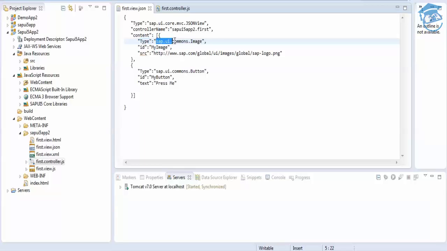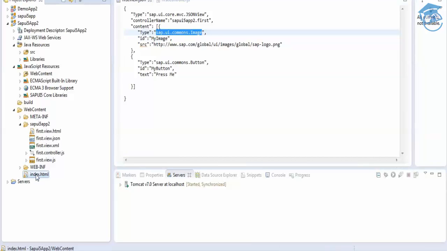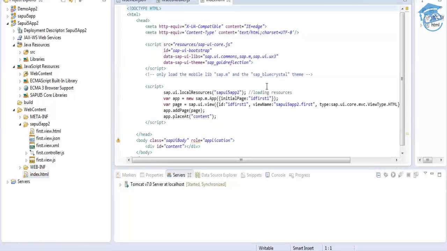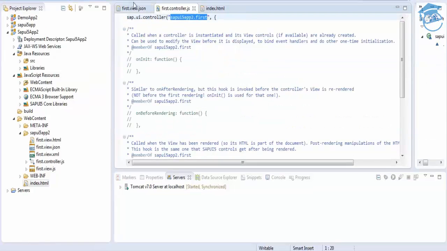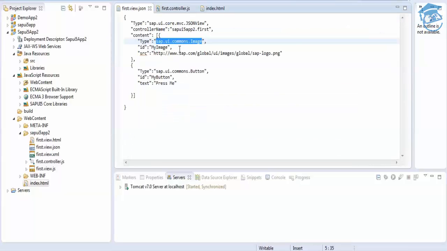We'll be seeing the content, the type. We are taking an image, sap.ui.commons.Image. This sap.ui.commons is mentioned inside this HTML page. Let us check. When you double click it, the index.html will come, and here it is, libraries. Yes, it is included. So we go to this sap.ui.commons, and then we are giving an ID. The ID is always like this, and the source is you are giving a logo, and then the next content. This is one content, and the second content is the button, my button, press me.